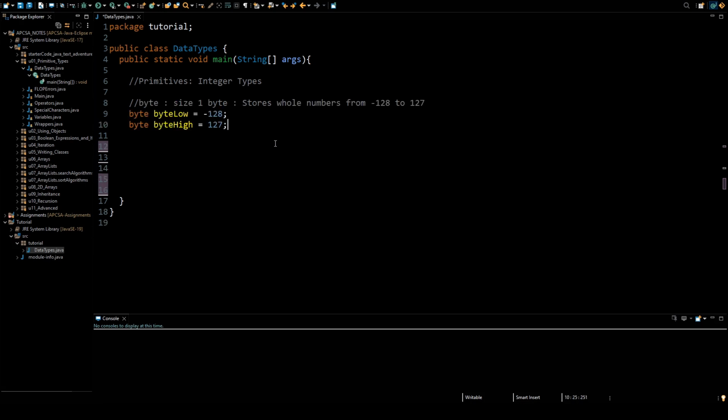The first integer type that we deal with is called a byte. So a byte is, of course, 1 byte in size. That's 8 bits. It's going to store whole numbers from -128 to 127. That's 256 possible values, or the largest value that a byte can hold.